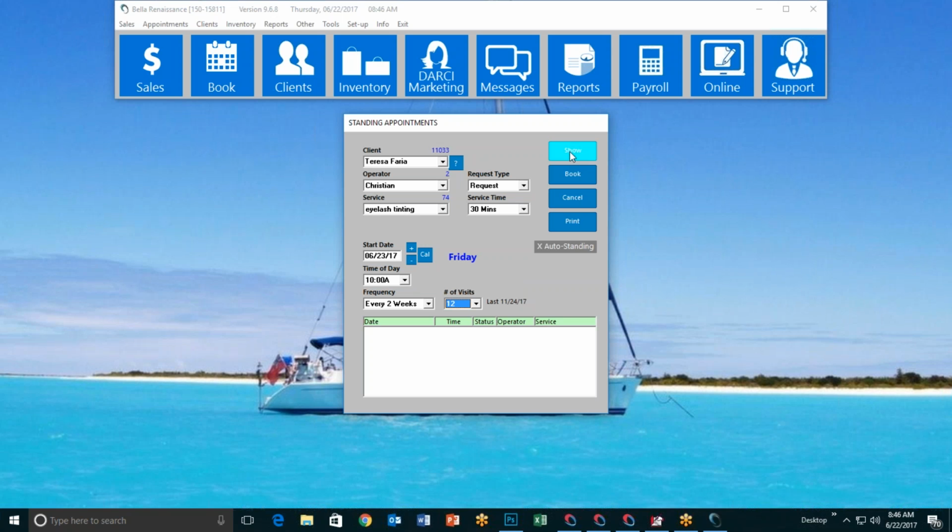Next, we've got this button that says Show. This is really important and you cannot skip this step. When you click Show, what you're looking for is the status. So all of the appointments that you're about to book are now listed. Friday, June 23rd at 10 a.m., it's okay. That means you can book it. Friday, July 7th at 10 a.m., it's okay, you can book it, et cetera.